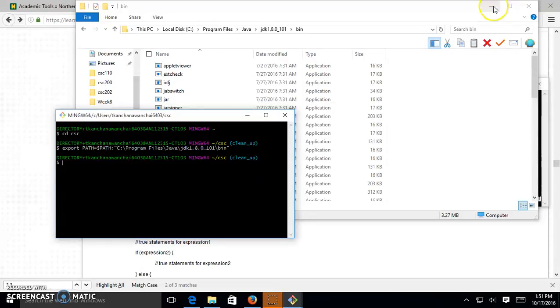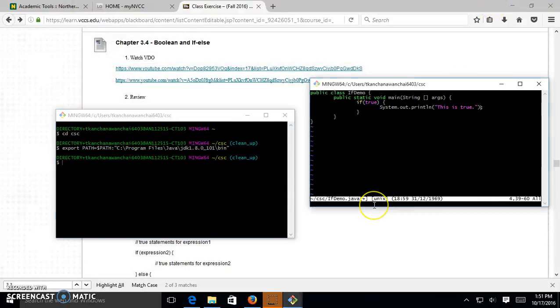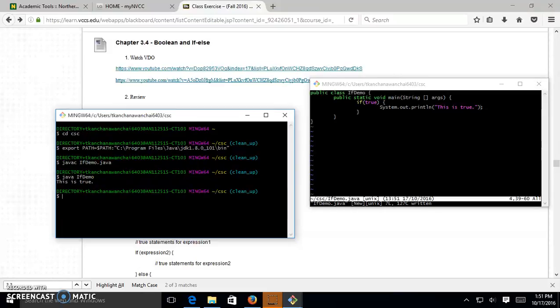Now I'm going to save this one, and we're going to compile it, IfDemo. All right, we're going to run this program now. This is true. We understand that when the value is true, it's just going to get into this block.